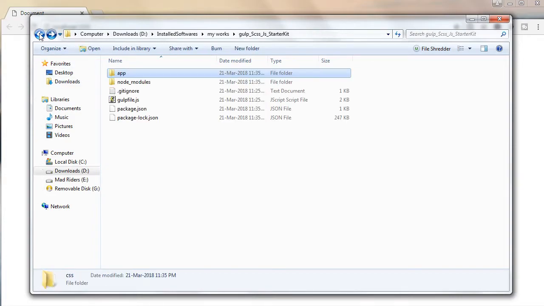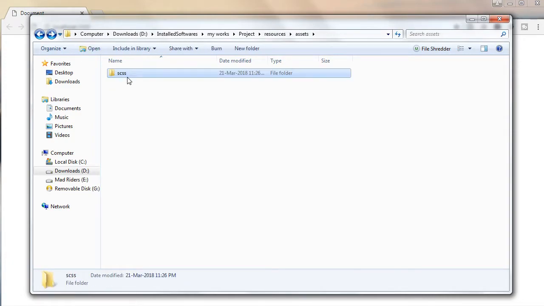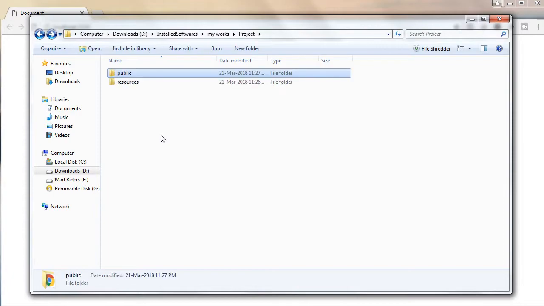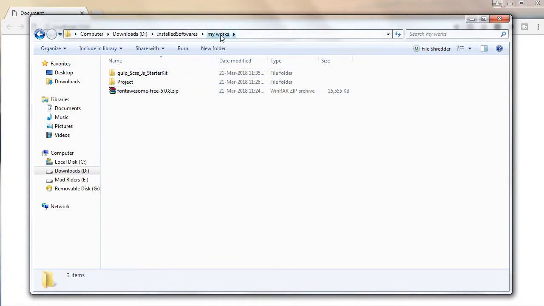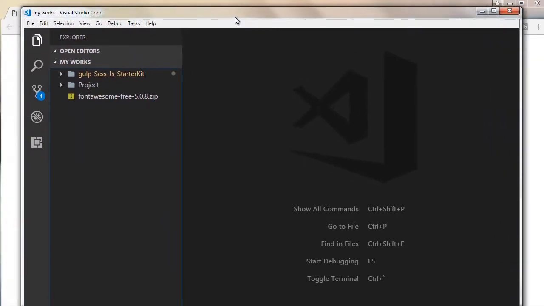So this is one structure, and the next one is what if the SCSS is somewhere else. Resources, assets and CSS, and they must be compiled to this public folder. So hope you got that, two different structures. I'm going to open this my works folder in a code editor. So this is the code editor now.